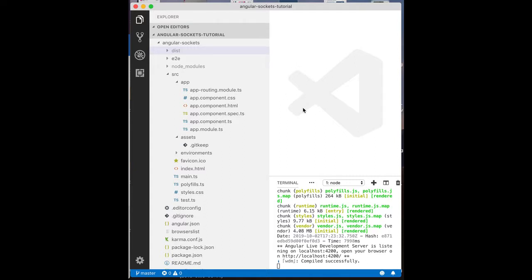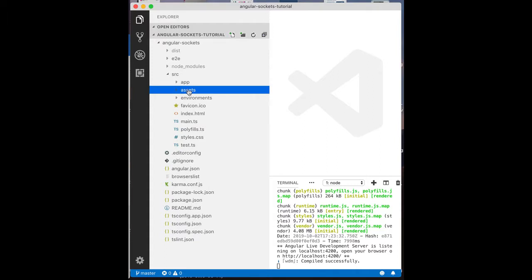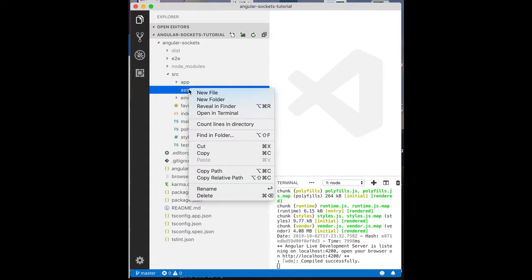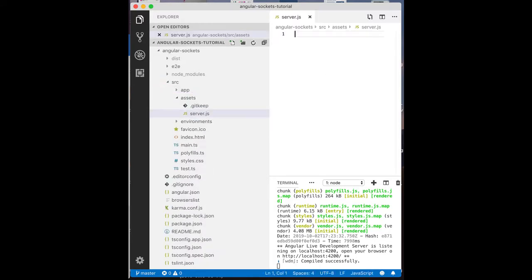Alright, in this third video, we are going to do some coding now on the server side. We will start by doing the socket server. We can use any folder we want. I will just select the assets folder here. I will create a new file with the name of server.js. We are going to place here all the Node.js code to send and receive messages from Angular 8.